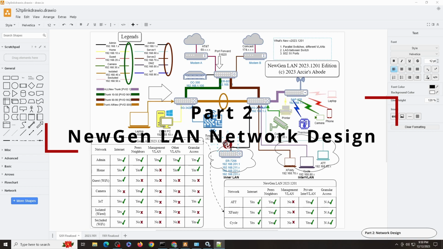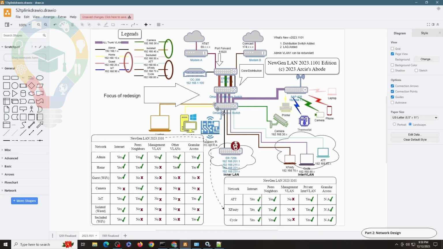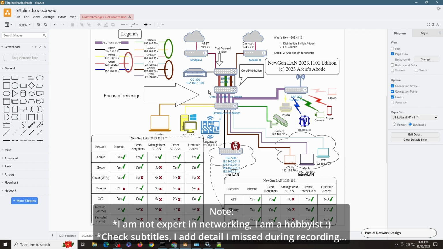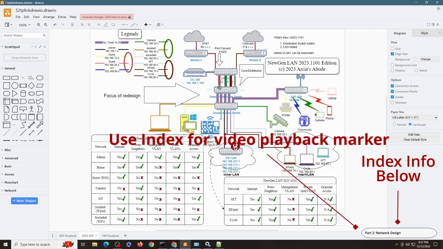So this is the Gen LAN 2023.1201. The major revision here is the changes to the switch. So this is the previous revision. In this revision, I have shared how to create layer 2 VLAN with terminations with the switch and at the gateway level. I have also added LAG between the two switches and how you can avoid those loops.